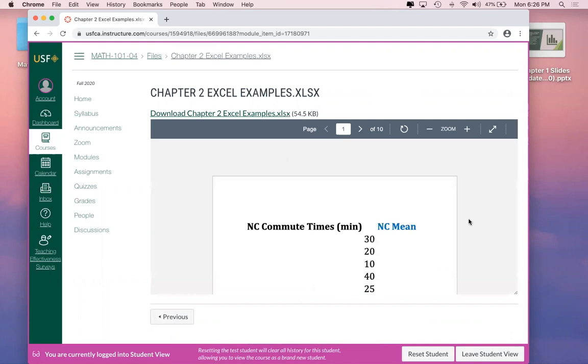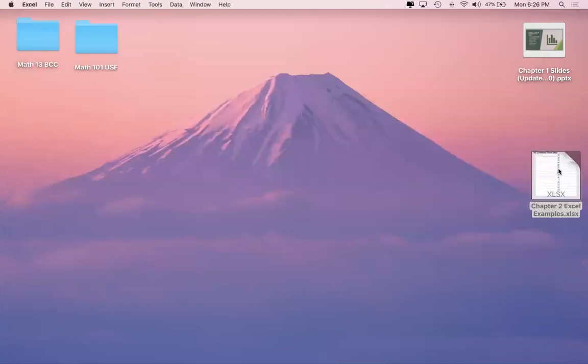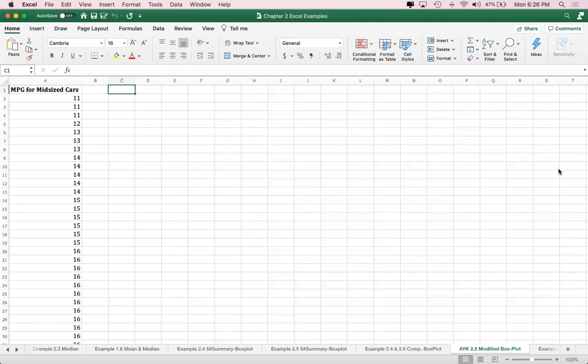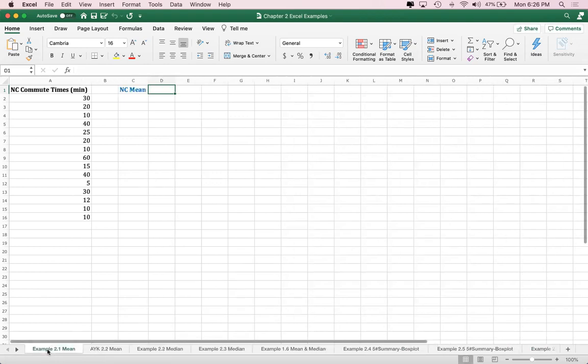It tries to open up the Excel file within Canvas, which is what we don't want. I'm going to click the download button so it downloads to my desktop. Now, when I open the spreadsheet, we're going to see different tabs at the bottom representing the various data sets we will be analyzing in this section. Scroll all the way to the left till we get to the first spreadsheet, which is example 2.1 mean.